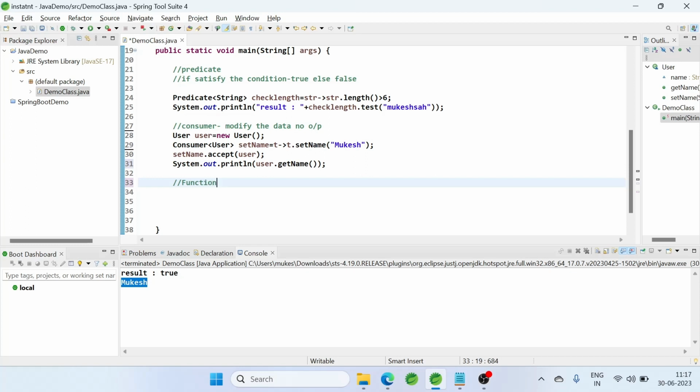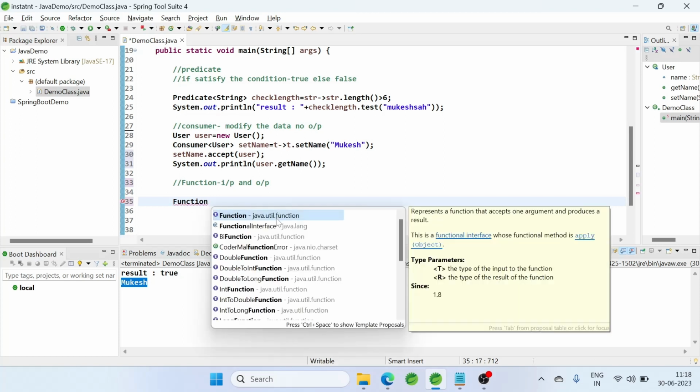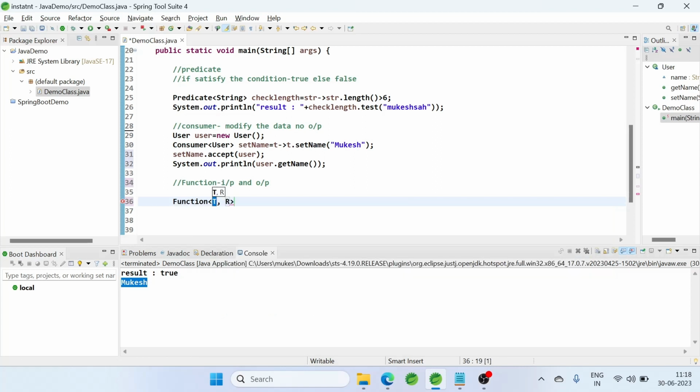Function also we have. So in function, it will take input and give the result as an output. I'm just creating one function here. See, all of these belong to the util function package. Here I'm taking one integer, and another parameter is a string. I just want to retrieve the integer value.